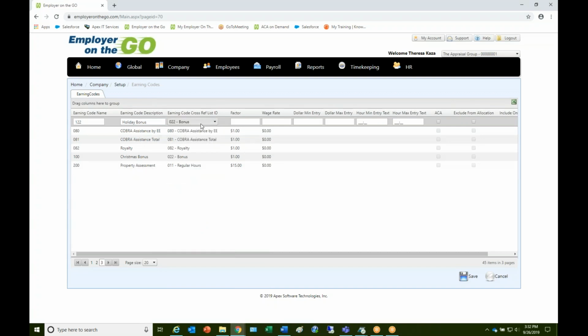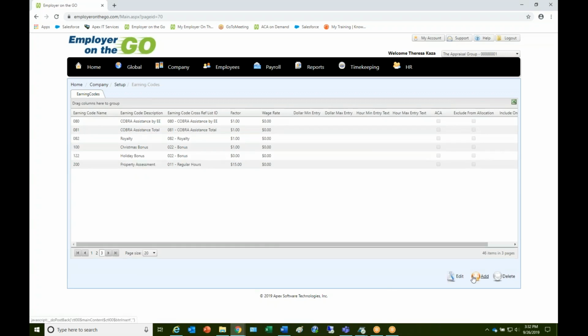And what I'm doing there is I'm telling the system when this earning code is used that it should expect a dollar amount or dollar value to be keyed into that field. If I were adding something such as bereavement hours, I would cross-reference it to regular hours. So the system would anticipate or expect an hours value to be keyed in. And then I can save it.